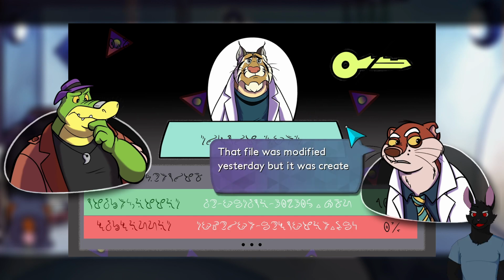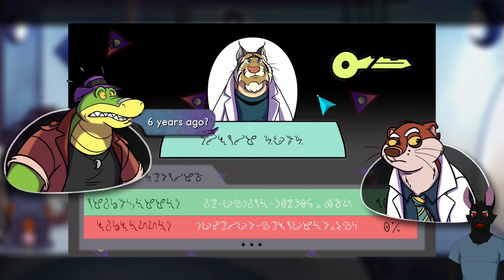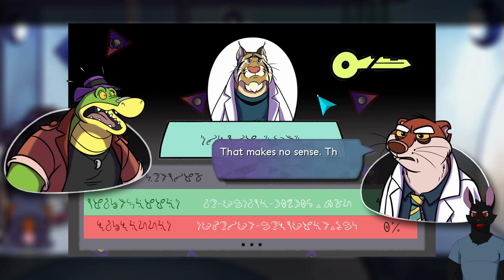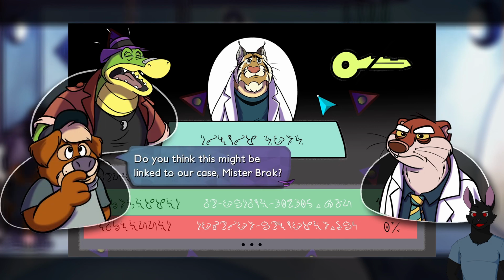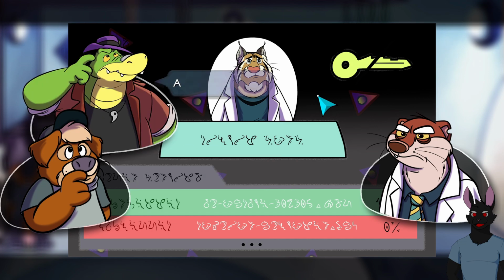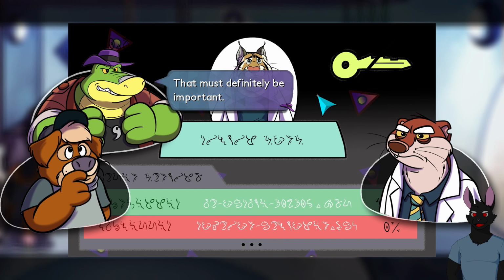That file was modified yesterday, but it was created in 3029? 6 years ago? Well, that makes no sense. There must be a bug in the OS. Do you think this might be linked to our case, Mr. Brok? Yes, transfer at 4:45. That must definitely be important. Indeed.